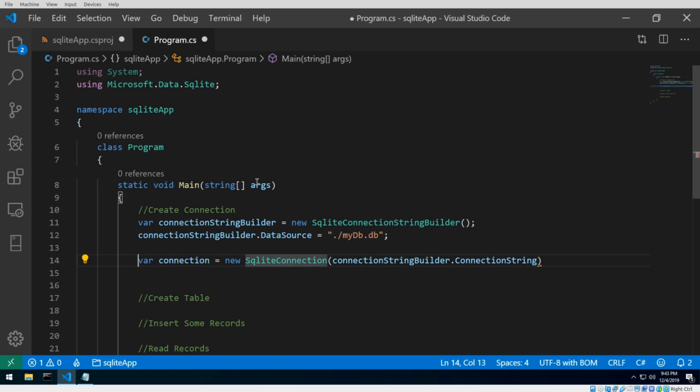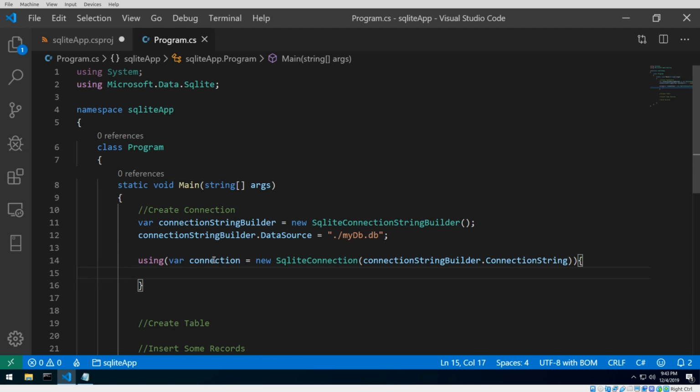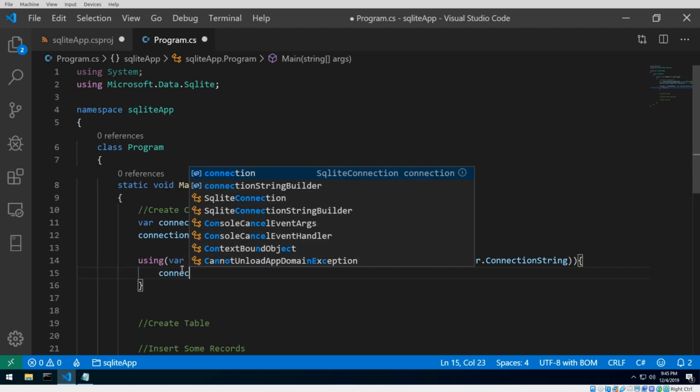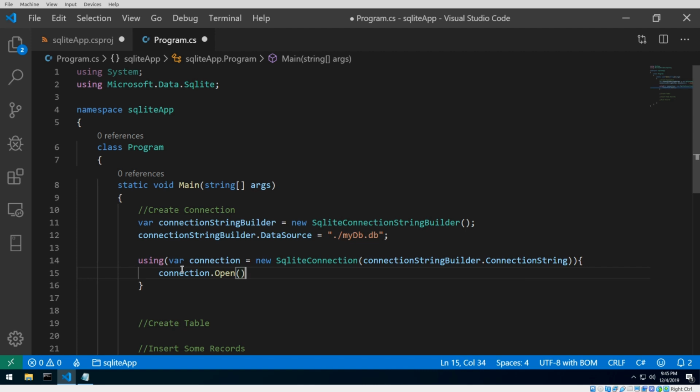Okay, now we could just declare this as is, but we're going to be smart and do a using. Surround this as a using, so using parentheses, and close the parentheses here, and then open brackets. And what using is going to do for us is essentially close this connection once we're done using it without us having to explicitly specify it. Let's open our connection by using connection.Open. And once we have an open connection, let's go ahead and create our table.